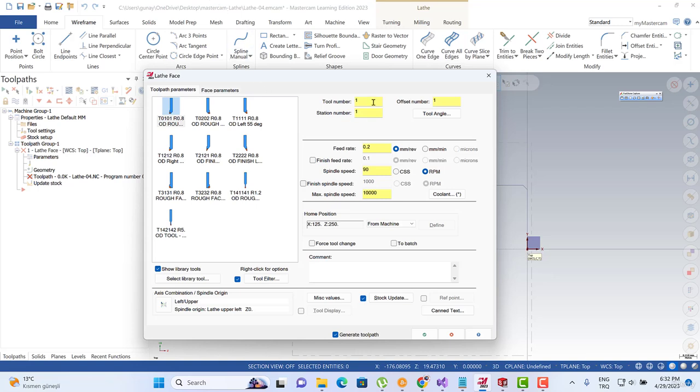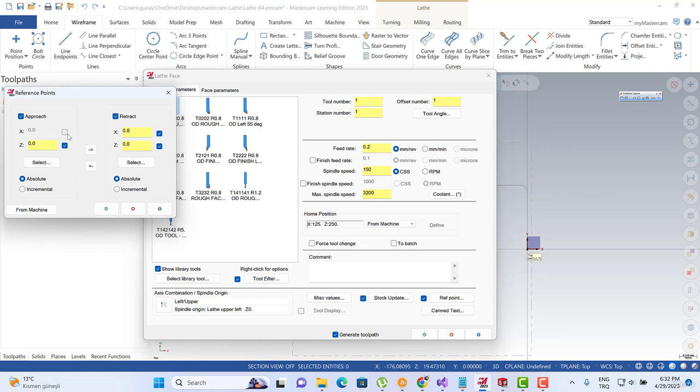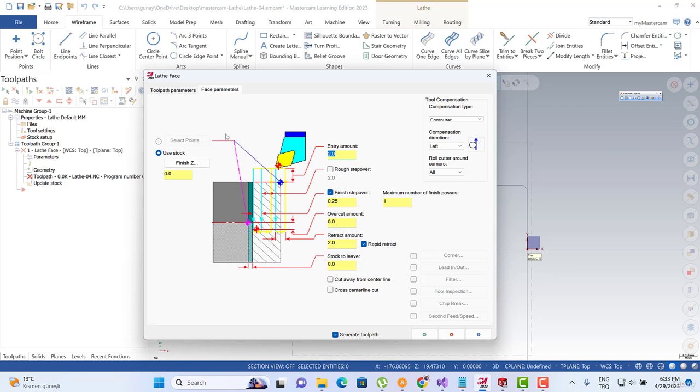So this is going to be my tool. Okay, this is my feed rate. I prefer to use the constant cutting speed. This is going to be my cutting speed, 150, and that's why I need to write maximum spindle speed. This is my maximum spindle speed. And after that we can also activate the reference point, and we can write a 3 for approach, and then we can turn to the face parameter.